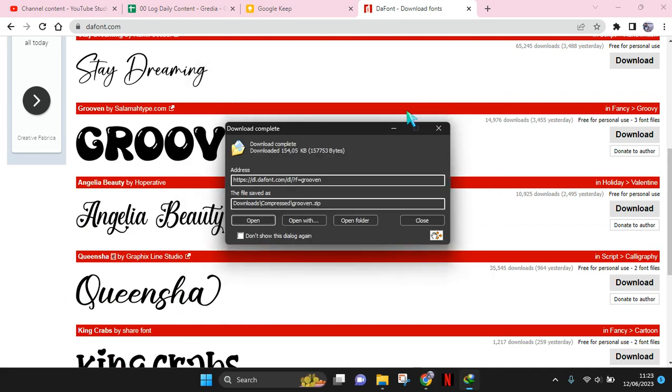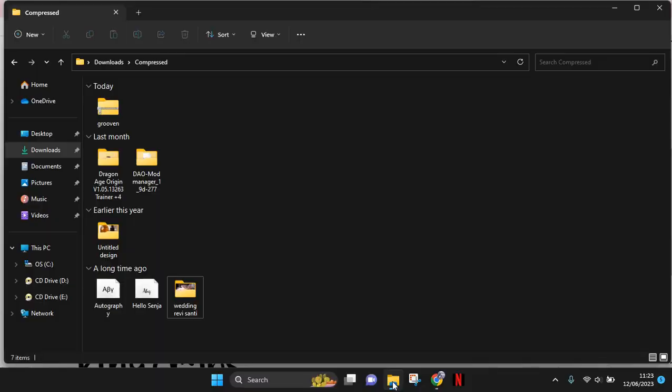Okay, so after it finished downloading, just open the folder and let's extract the file first because the file is compressed. So I'm going to just click on extract.